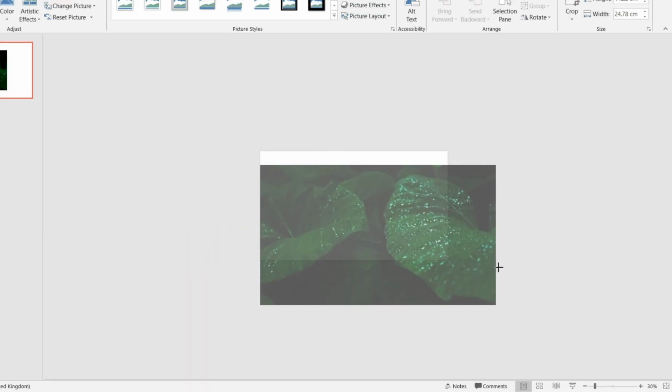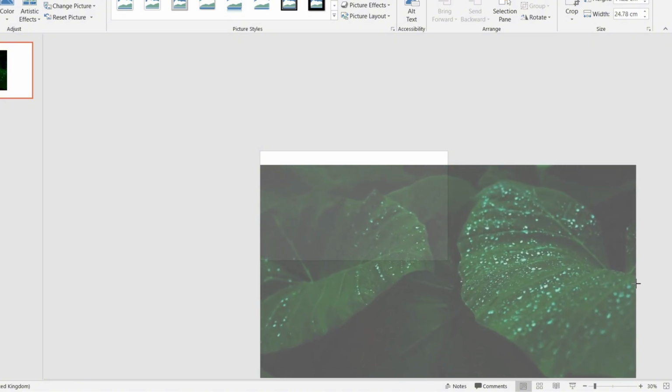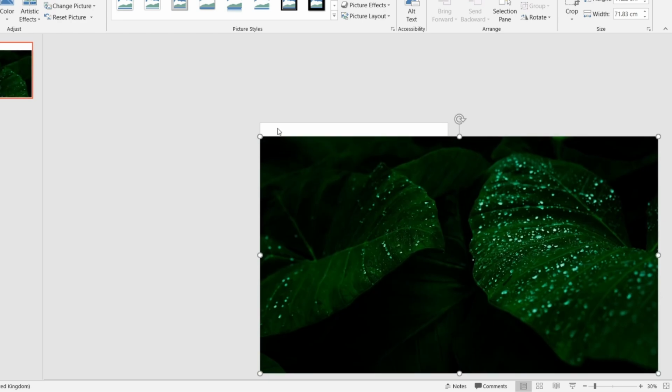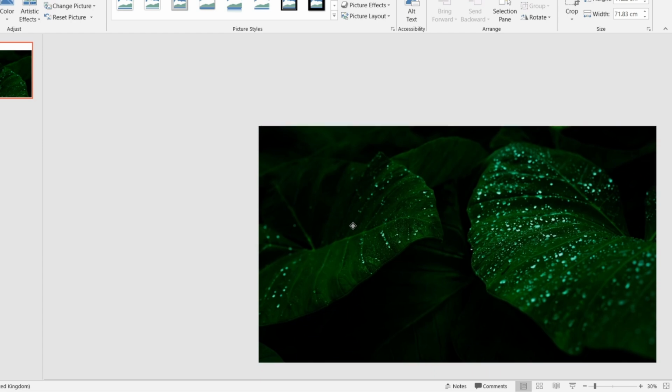What we want to do here is expand the image so it can cover about 2 times the slide that we have here. Position the image on your slide.